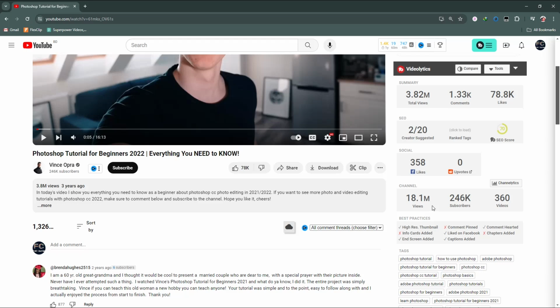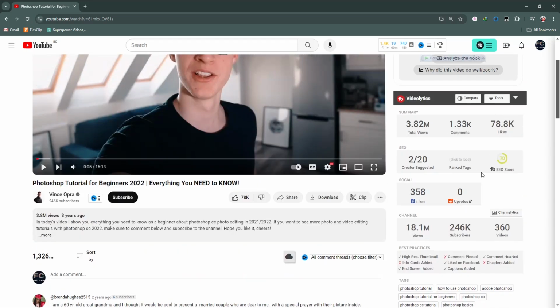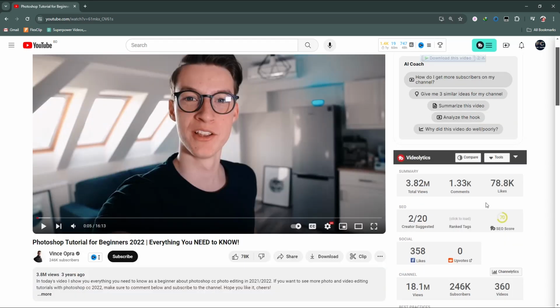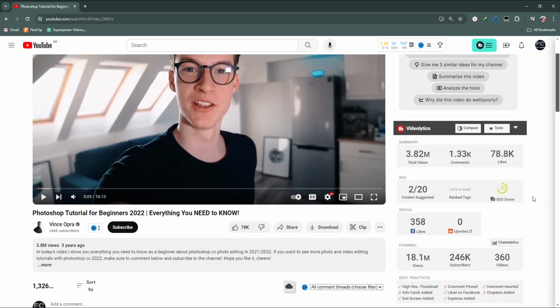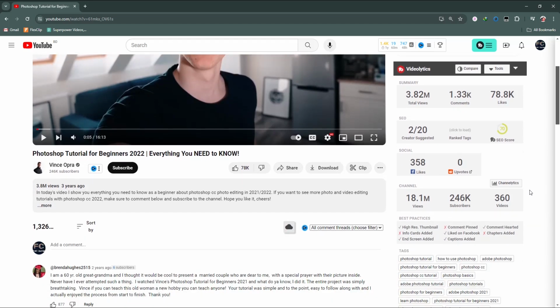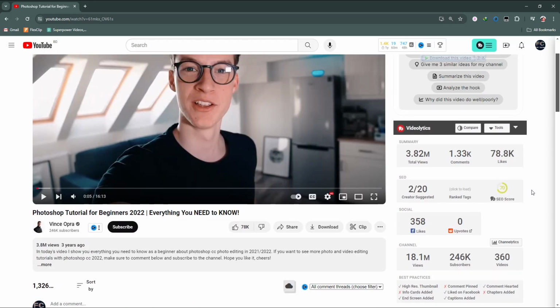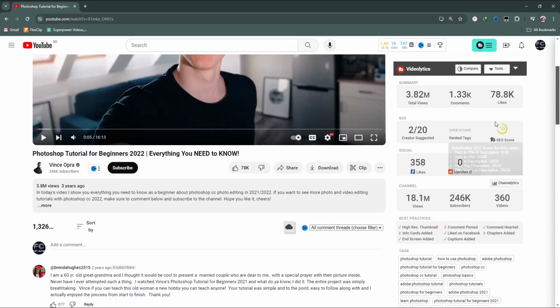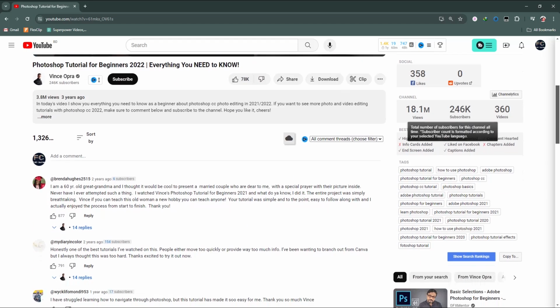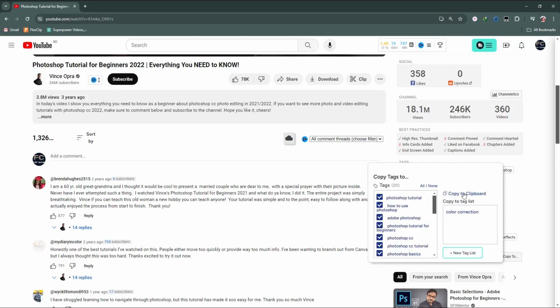This is the TubeBuddy extension. After this extension is installed in your browser, you can see this whole story in an easy way. How many comments and likes they get, everything you can see. And the most important thing from here, you can easily see their tags on the right side, and you can easily copy these tags and use them in your video.